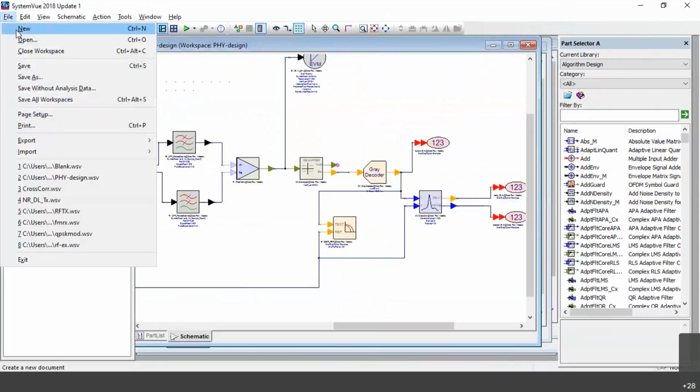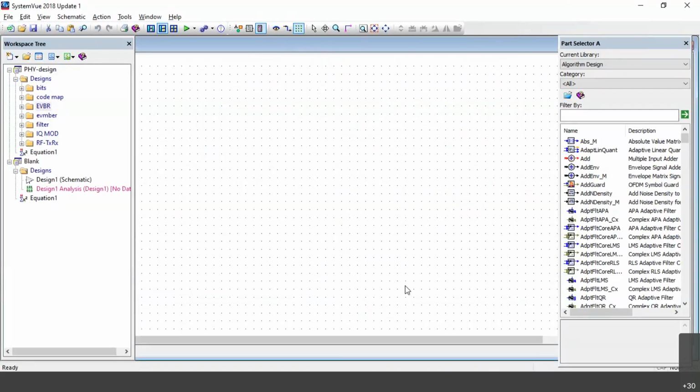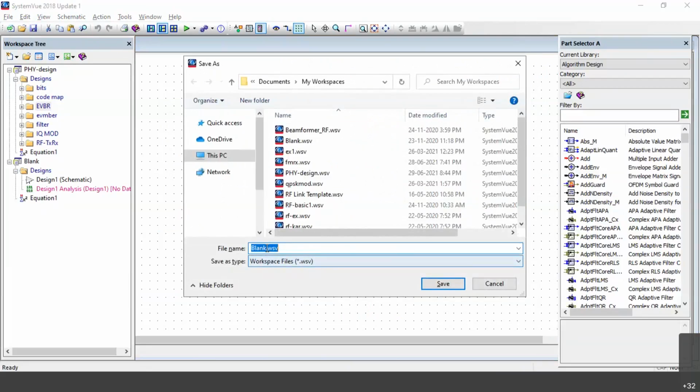I will take new. I'll say blank. I'll say okay. I hope all of you did this part. Once you say blank, you can name this file. To name this, just click on save the entire design. Write whatever you want to name. I have mentioned here physical design. Anything, whatever you want. I'll just say here Example 1. Okay, and then save.